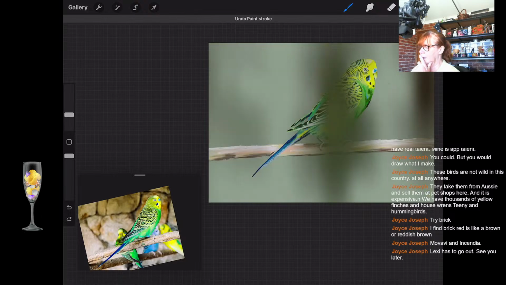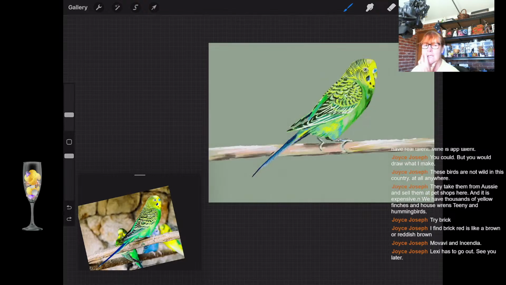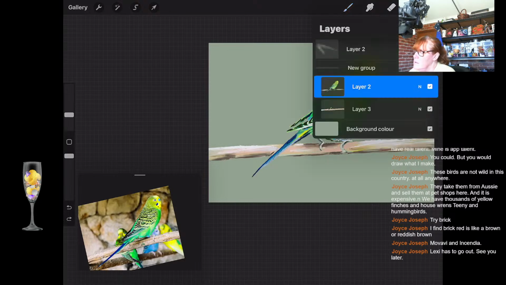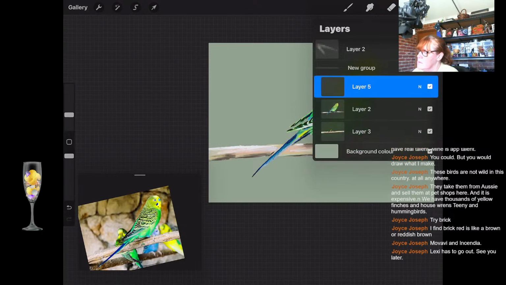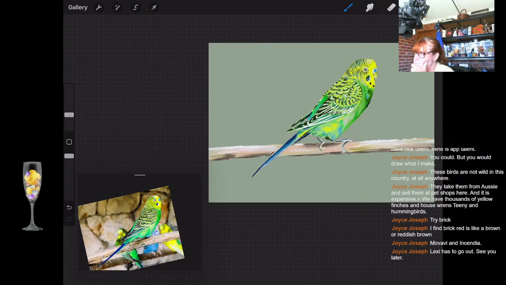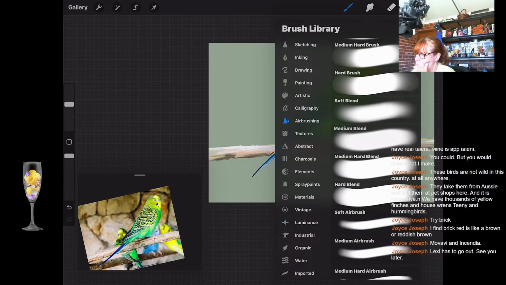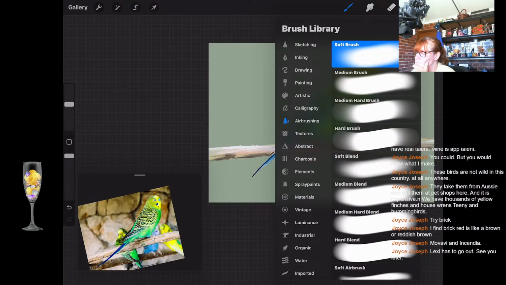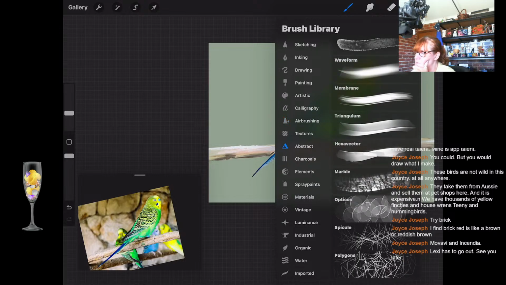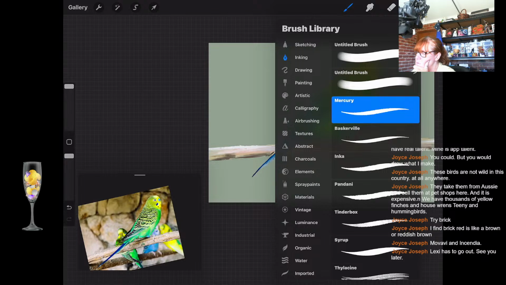It's not working. How did I do it? Let's have a think. Can't remember how I did it. Go another layer. And then I'm going to add, I'll go airbrush. Just having a look at all the different brushes and all the different effects at the second, just to see.